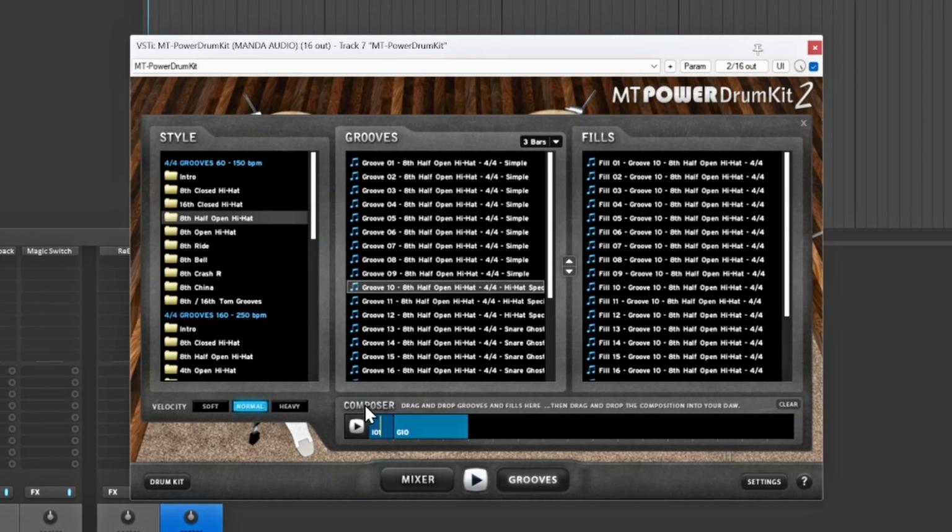What's cool about this is you can drag and drop the MIDI into your project. But as you see, I didn't add all of the other tracks. So let's add the tracks and then come back to this. So I'm going to close this out.